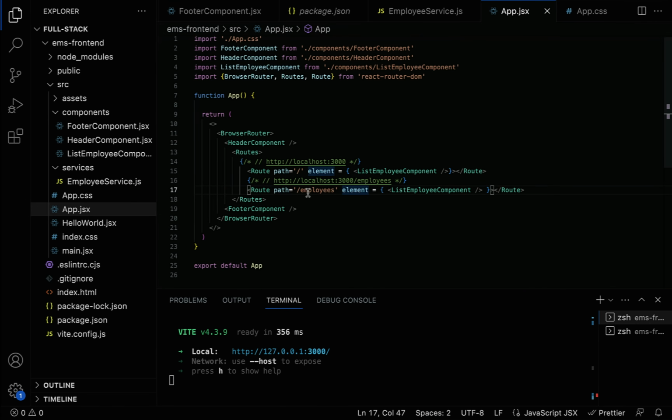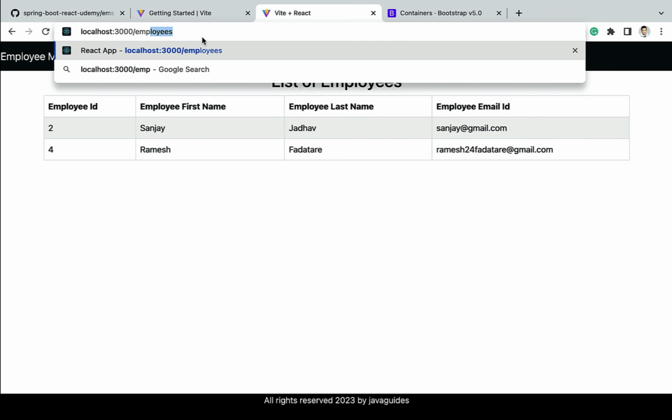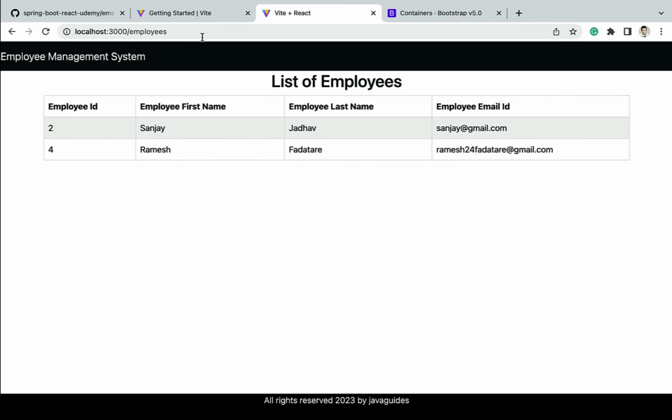Next, we have one more route, that is /employees. So whenever the user hits this link localhost:3000/employees in the browser, then the corresponding ListEmployeeComponent will be rendered, right? So let us test this. Let us go back to the browser and type the URL localhost:3000/employees and hit enter, and there we go. The ListEmployeeComponent is displayed. Alright, it means we have successfully configured the route for the ListEmployeeComponent.